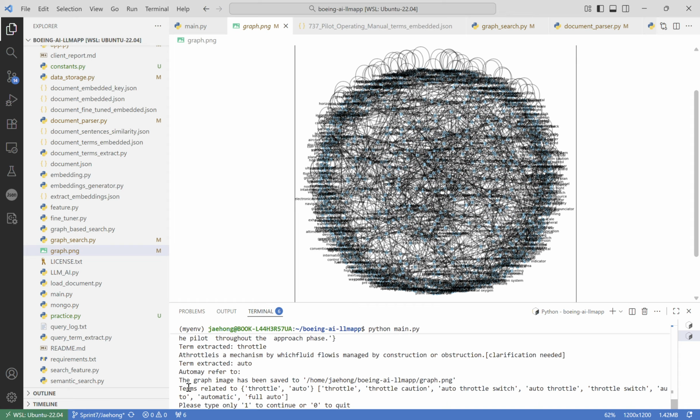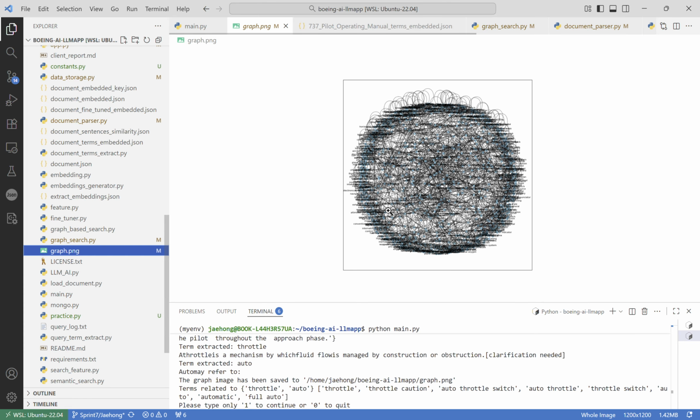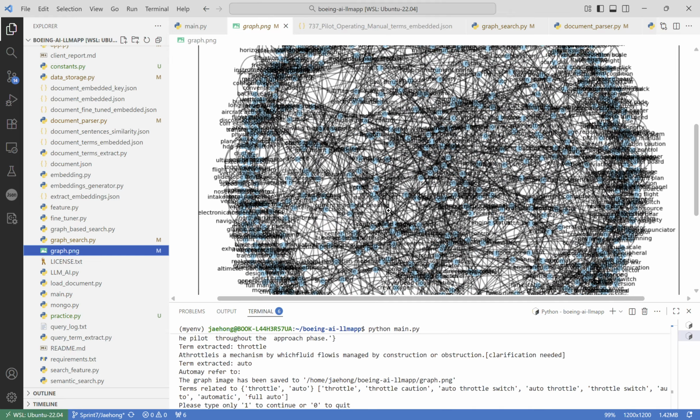Now these are some of the terms related to the auto throttle that I entered, and the term extracted was auto. So this is the list of terms that are related to auto throttle, and you can also see that the graph has been updated as well.